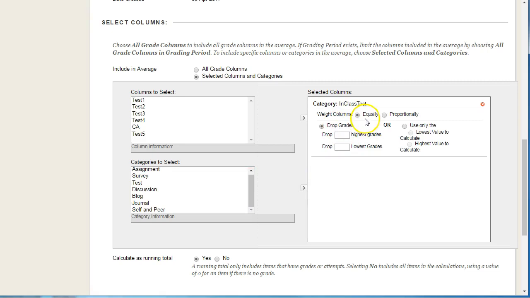You can then equally weight them, so they're all of equal importance, and we're going to drop the lowest grade. So we're going to basically have the average of the top 4 rather than all 5. If you chose 2 here, it'd work out the average of your top 3 marks out of the 5.